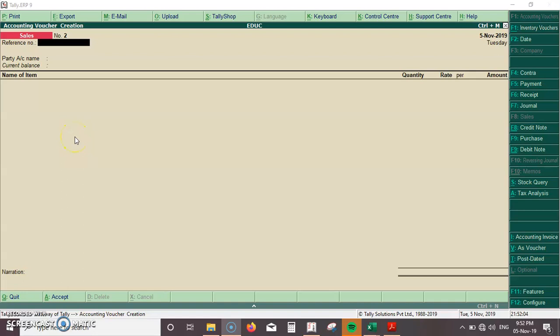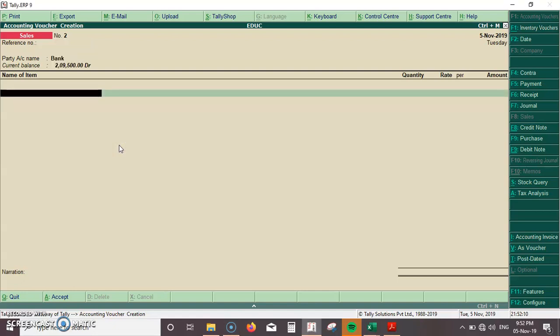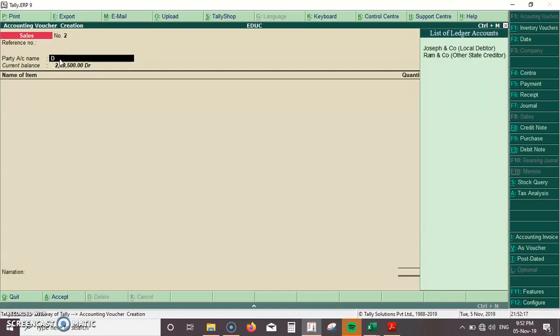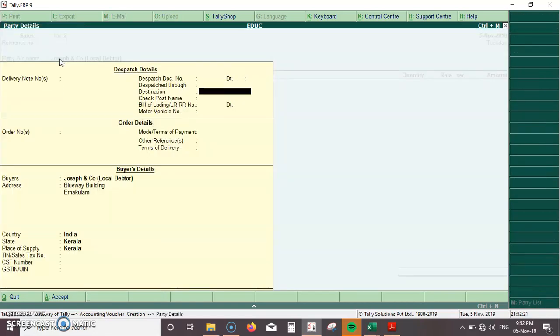So I'll be passing a sales voucher quickly over here. I'm skipping the reference number column and all, and I'm keeping it to bank, and sorry, I'll change bank. Instead of bank, I'll give a debtor's name. Okay, Joseph and Company local data. Let it be him. Okay, so I'm pressing enter.